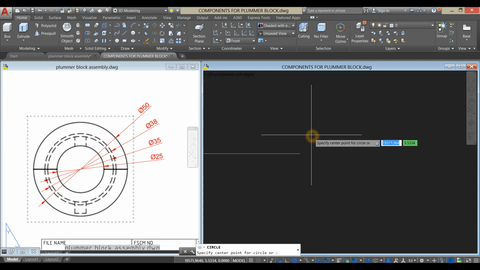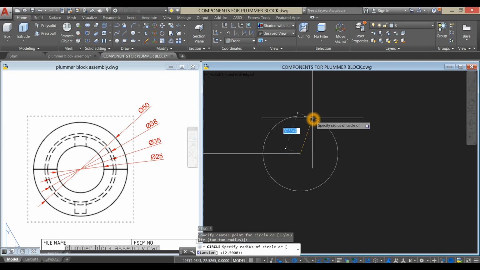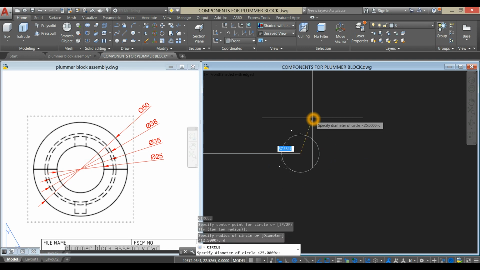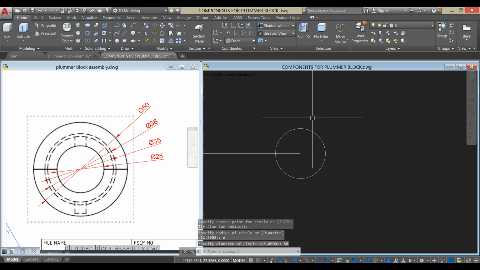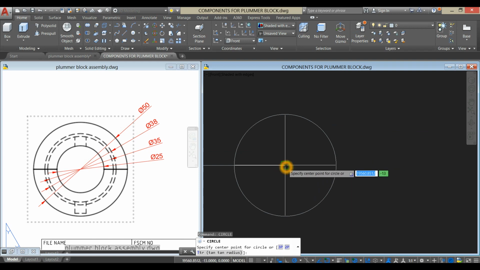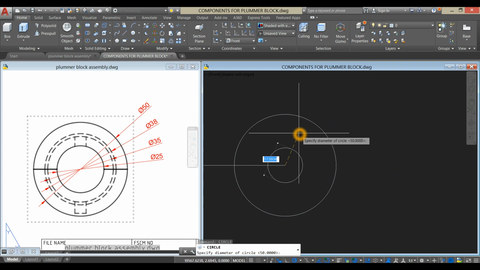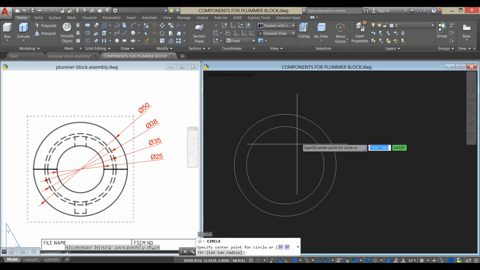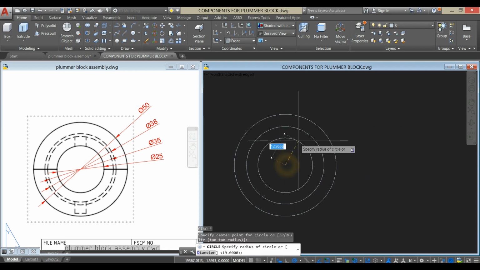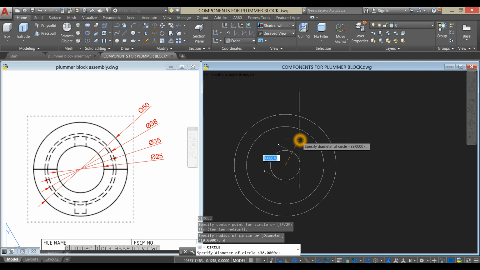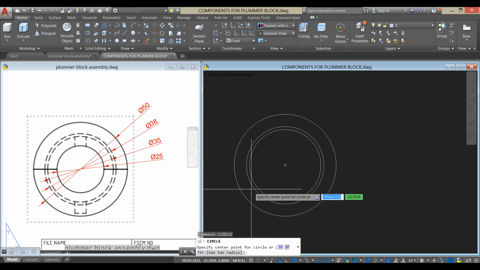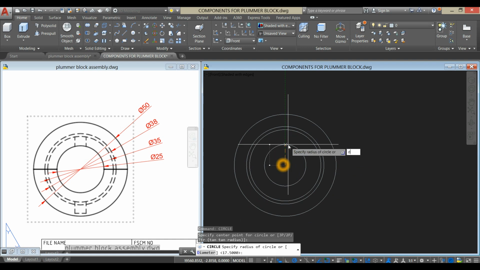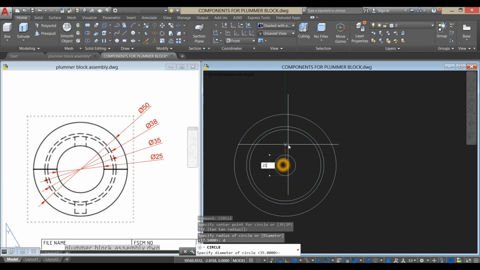So type C for circle command. Click the endpoint for center, type D for diameter option, and enter 50. Right click to repeat circle, type D for diameter option, and enter 38. Just gonna erase that. C for circle again, locate center, type D for diameter option, and enter 35. Same process. And 25.